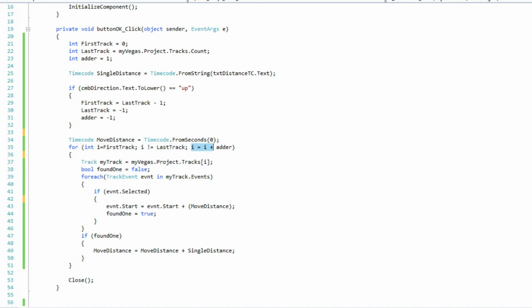And then i equals i plus adder. Typically, we either have i++ or i-- there. But in this case, I'm adding this adder value, which can be either +1 or -1, depending on which direction I'm going.